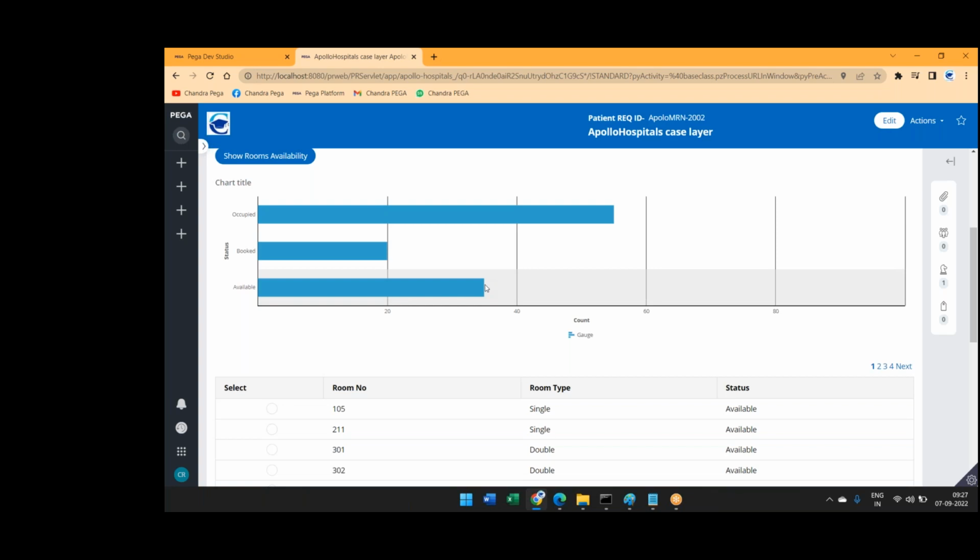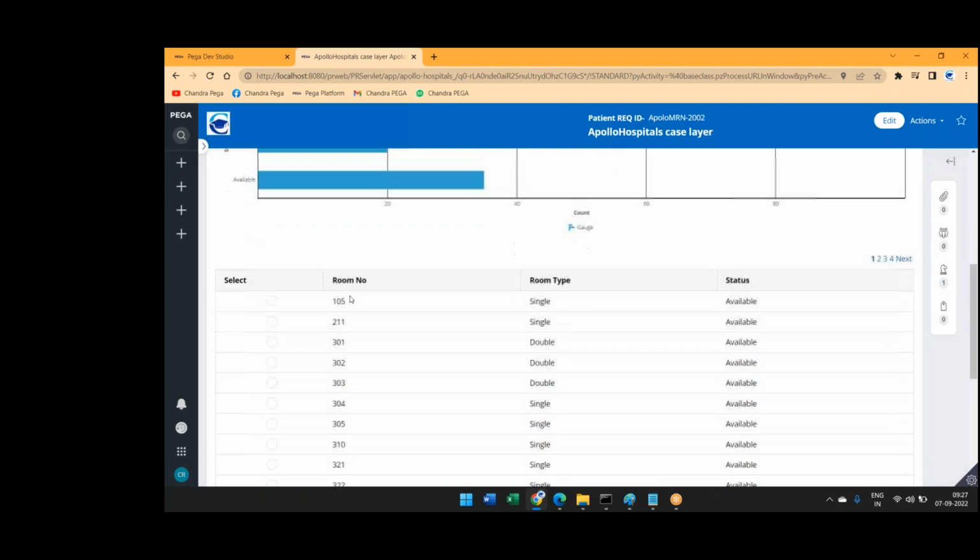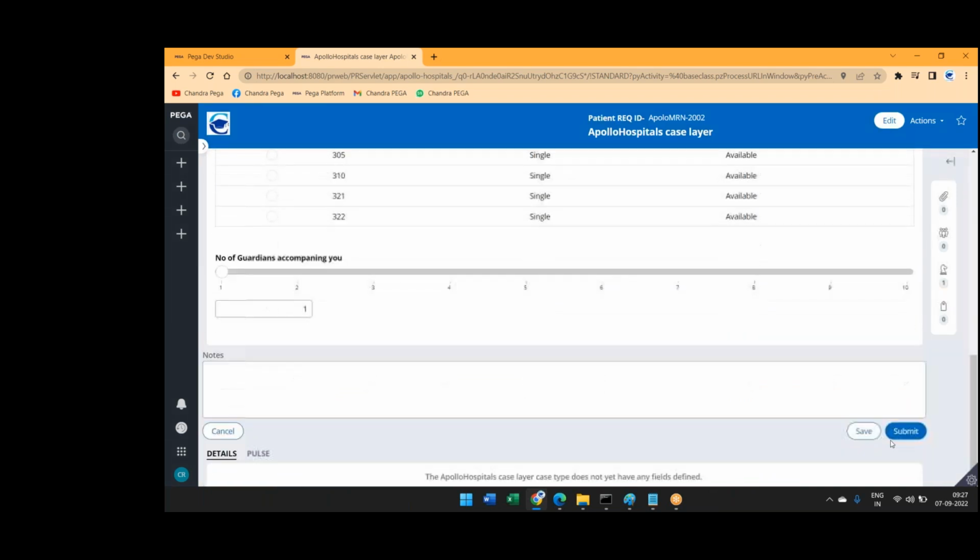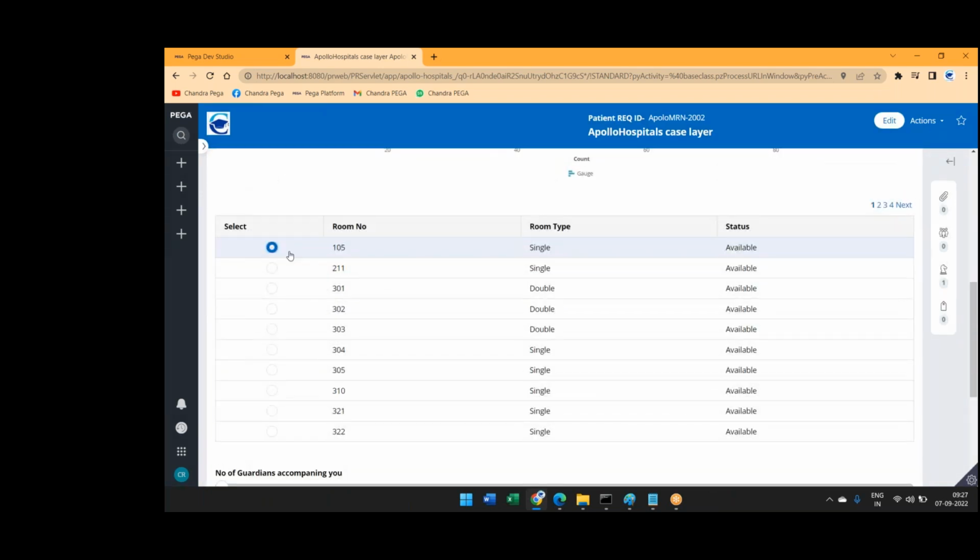Based on these graphs I can get some picture, and here I should understand which room should be selected. So if I want to go for a single room, just mark this, and accordingly if you click on the submit button, what should happen? This room has to be allotted for me, right? Meaning if a second patient like you calls the nurse again, they should not get this 105 room available, no? Understand, right? So they should not get this 105 room available.